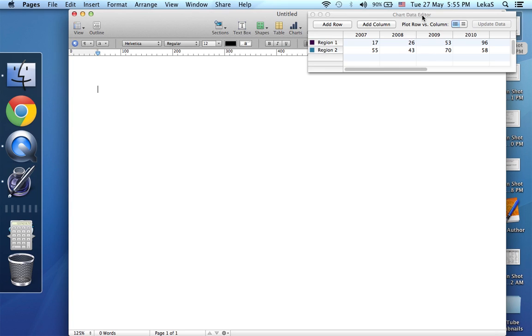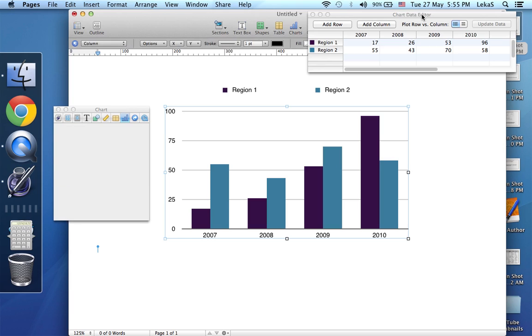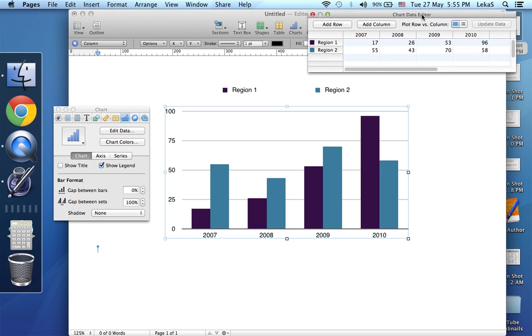You then go to the Chart Data Editor, and this is where all your numbers and your information is. To edit the numbers, you double click and you add in the number that you want. You press Enter to finalize your edit.